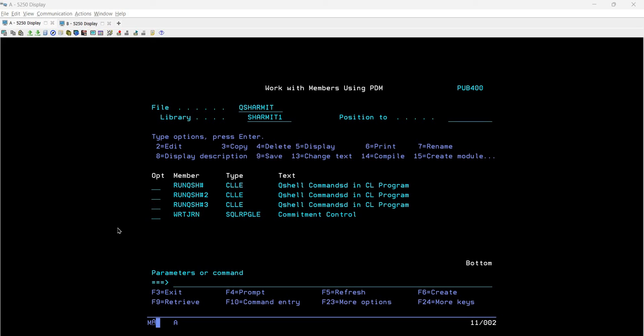At the end, we will discuss the way to use the same command with the help of a CLLE program. Okay, so this would be our flow for today's session. So let's start with the first thing, the file.